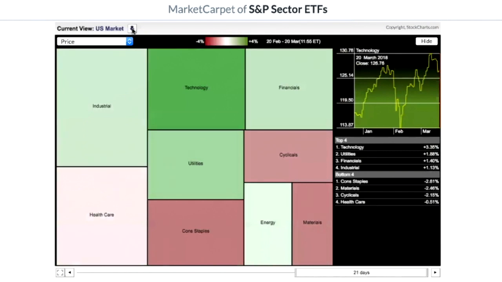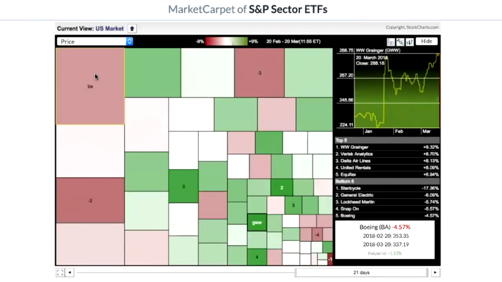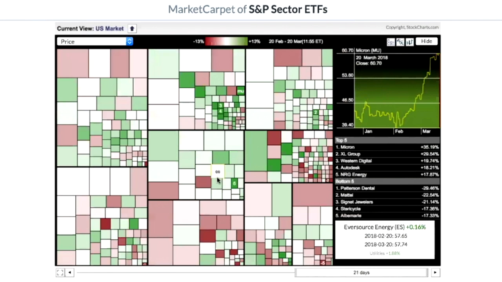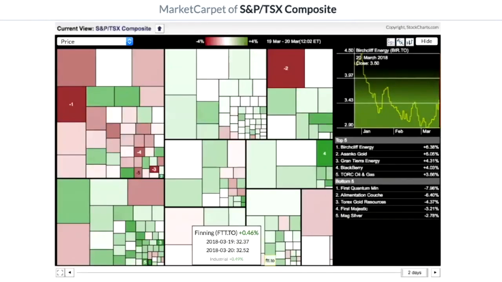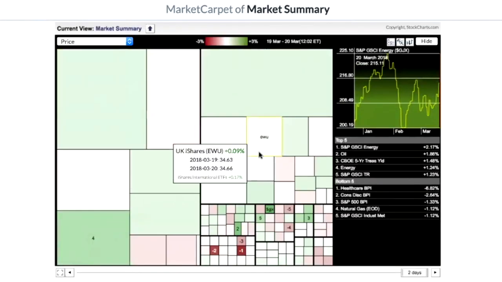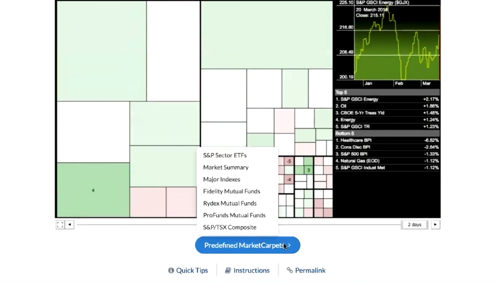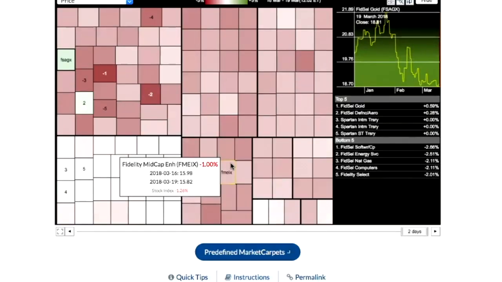We can go back down by either clicking the down button or just by double clicking. And if we want to go down again, we can double click and just take the industry or the sector by itself. And we can go back up to the full view of this S&P 500. We've got a number of options here. We've got the Canadian S&P. We've got a few different, our market summary page. If you're familiar with that, we've broken those down into a market carpet. And then we've got a few different groups of mutual funds here. So we'll go back to our S&P 500.